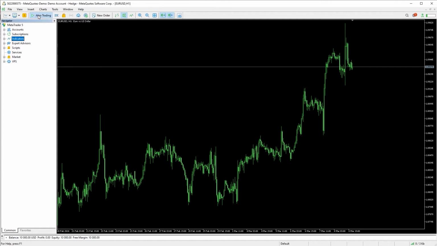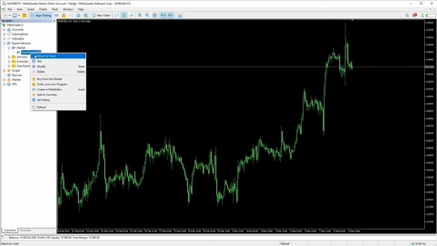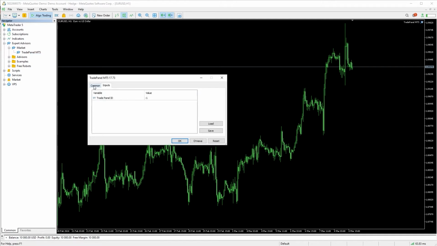In the navigator window, go to Expert Advisors, then to Market. Right-click on the trade panel and select Attach to Chart. In the window that opens, go to the General tab and turn on the Allow Algorithmic Trading. Go to the Input Parameters tab, set the trade panel ID parameter to a unique number, and click OK.